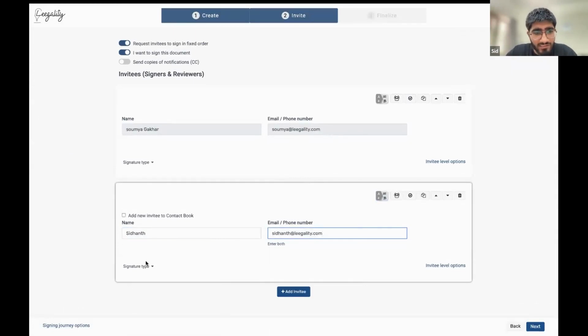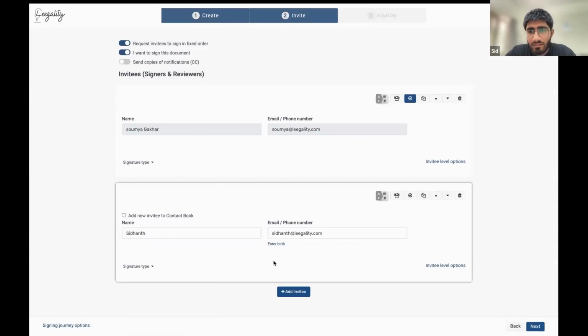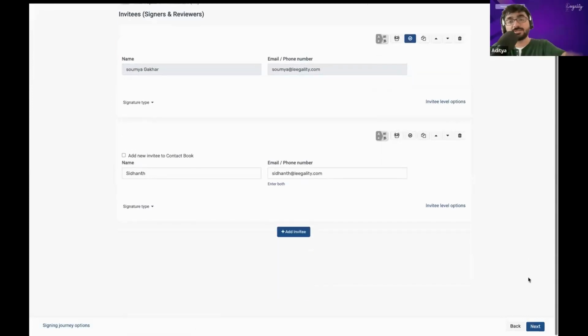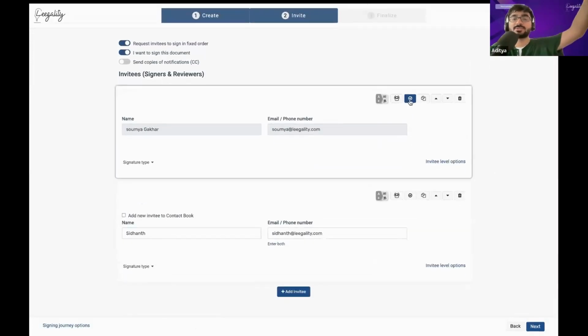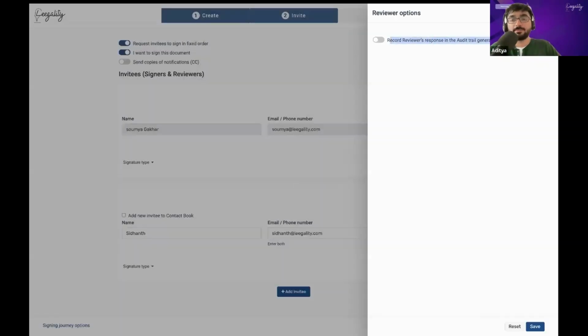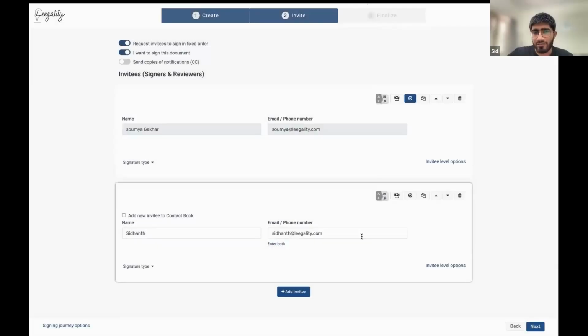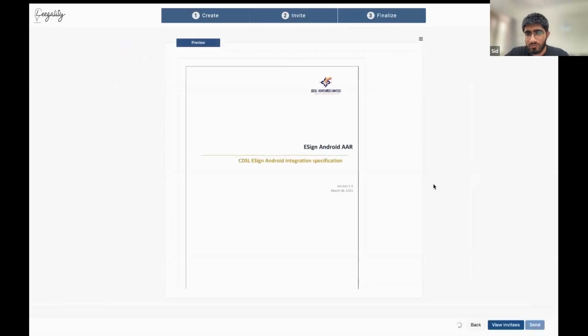So we have two invitees here. The first one we'll mark as a reviewer, and the second one is a signer. One thing you notice when you press a tick is that you can also record the reviewer in the audit trail. So if you need to have a post facto third party audit that, okay, was the proper internal check and control followed, you can actually record the entire action of reviewing in the audit trail as well. Great. Cool. So let's just quickly send this out and see how this works in practice.